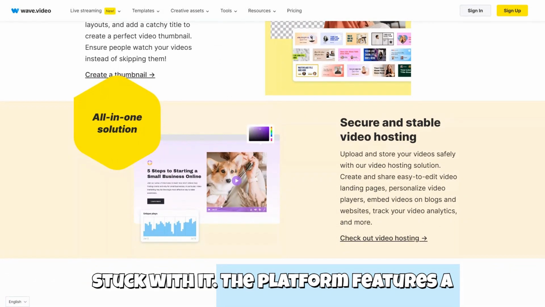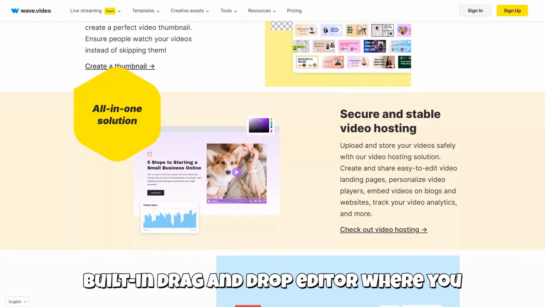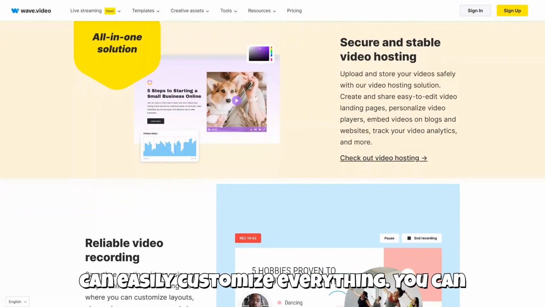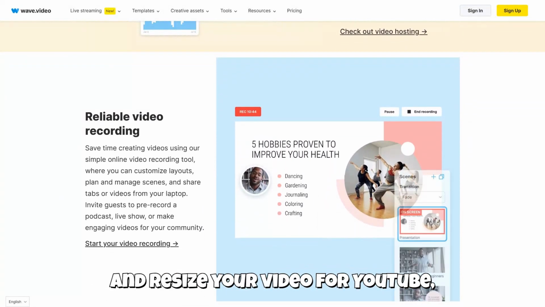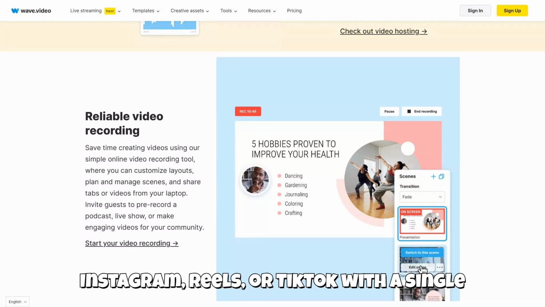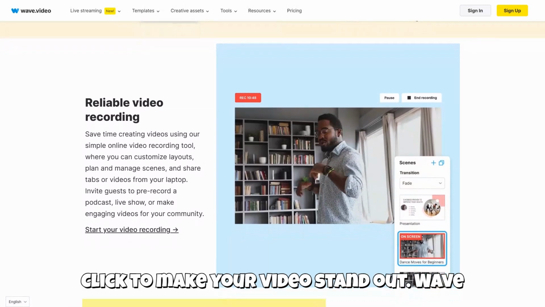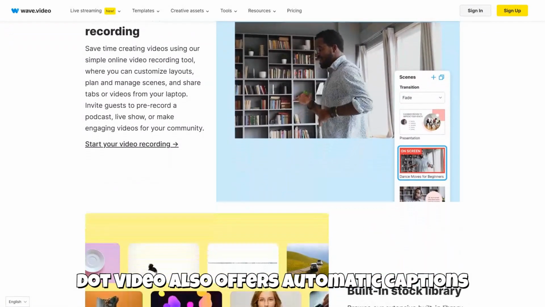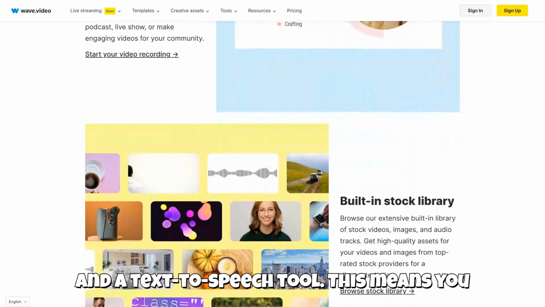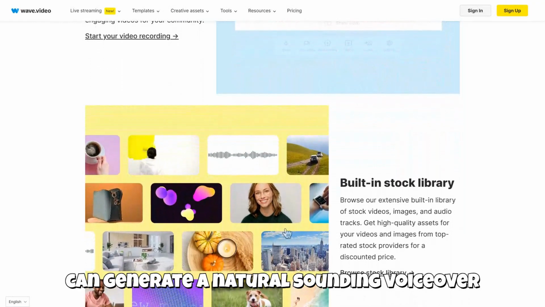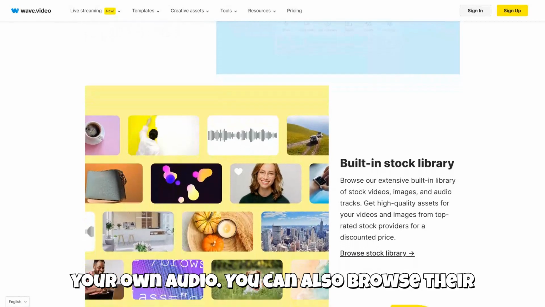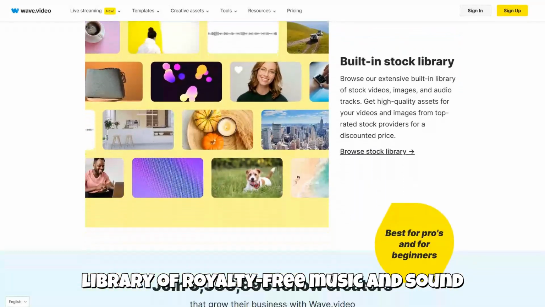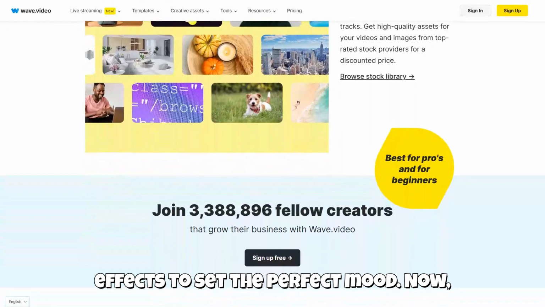The platform features a built-in drag-and-drop editor where you can easily customize everything. You can swap out stock clips, trim transitions, and resize your video for YouTube, Instagram Reels, or TikTok with a single click. To make your video stand out, Wave.video also offers automatic captions and a text-to-speech tool. This means you can generate a natural-sounding voiceover for your text automatically, or upload your own audio. You can also browse their library of royalty-free music and sound effects to set the perfect mood.